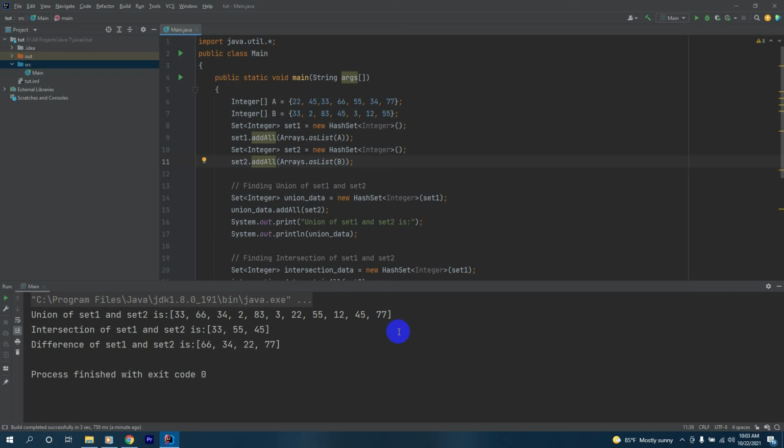And the intersection of set 1 and 2 is 33, 55 and 45, and that's correct because both sets have 33, 55 and 45. And the difference of set 1 and set 2 is 66, 34, 22 and 77. That's how we found the union, intersection and difference of two hash sets in Java.